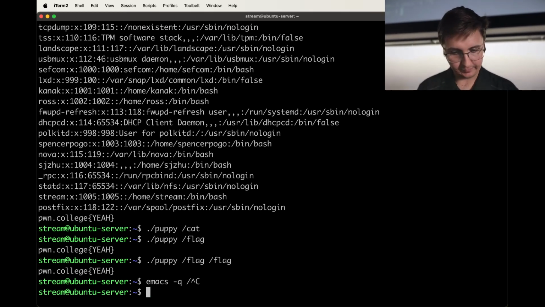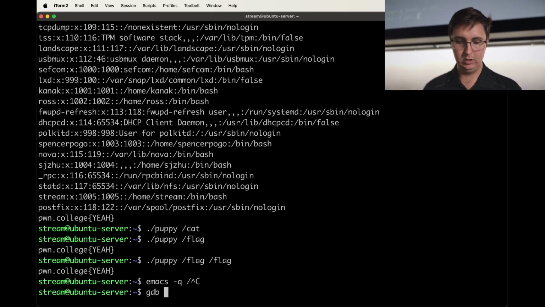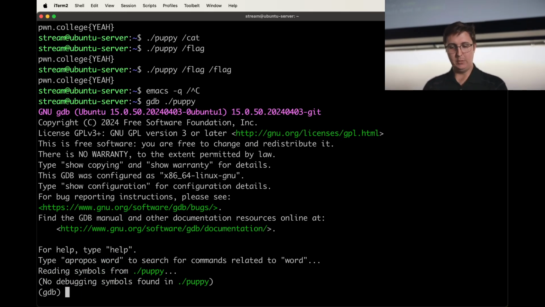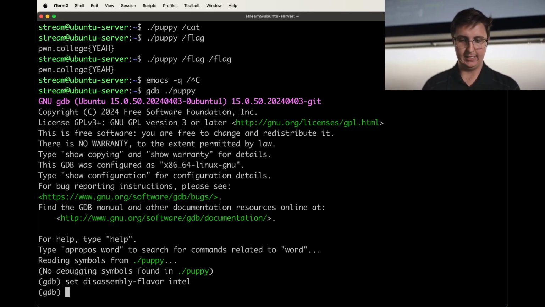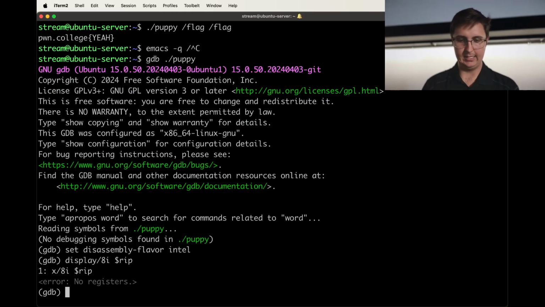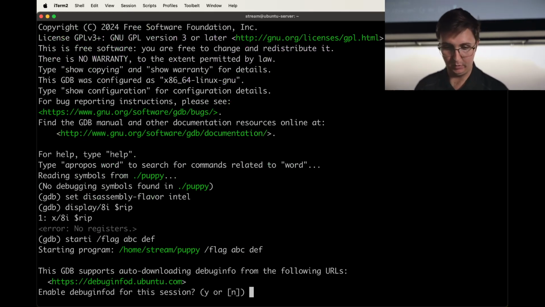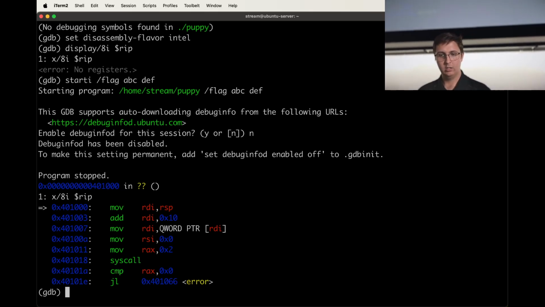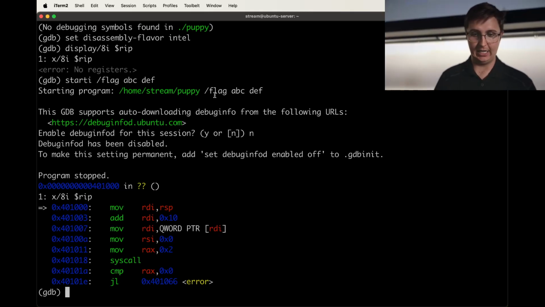Okay, so let's go ahead and figure this out with GDB. If we do GDB ./puppy, and we do set disassembly flavor intel, and we do display 8i RIP, and it says nothing's there, but then we start it on /flag, and then we'll do A, B, C, D, E, F, and let's see if we can find these things in memory. Okay. Cool. So we know that this is about to successfully find /flag.